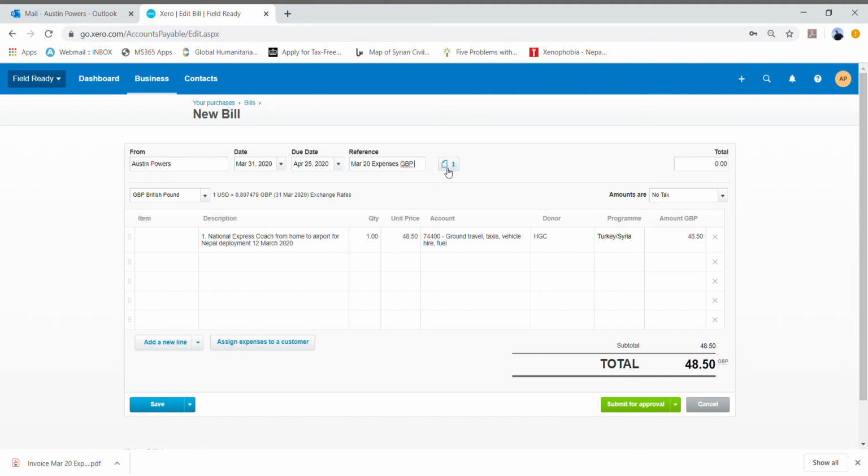For multiple currencies, you're going to need to create a new bill. So you can save and submit for approval the GBP one, and then you'd have to come in and create a whole other one for any, like a US dollar expense, for instance. And then you'd enter in all the details as per before.